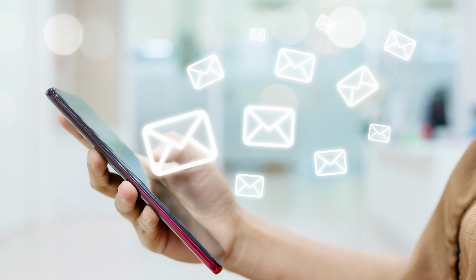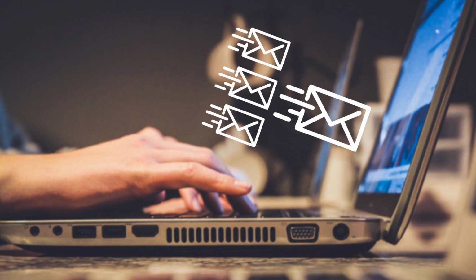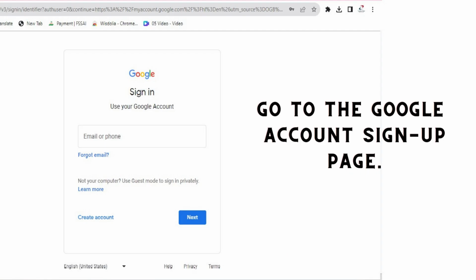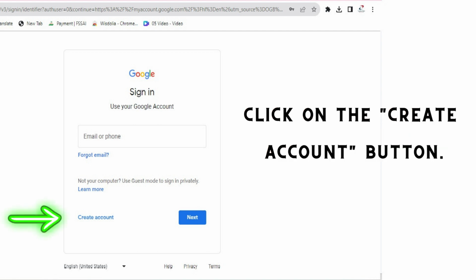To create a Gmail ID, follow these steps. Go to the Google account sign-up page. Click on the Create Account button.